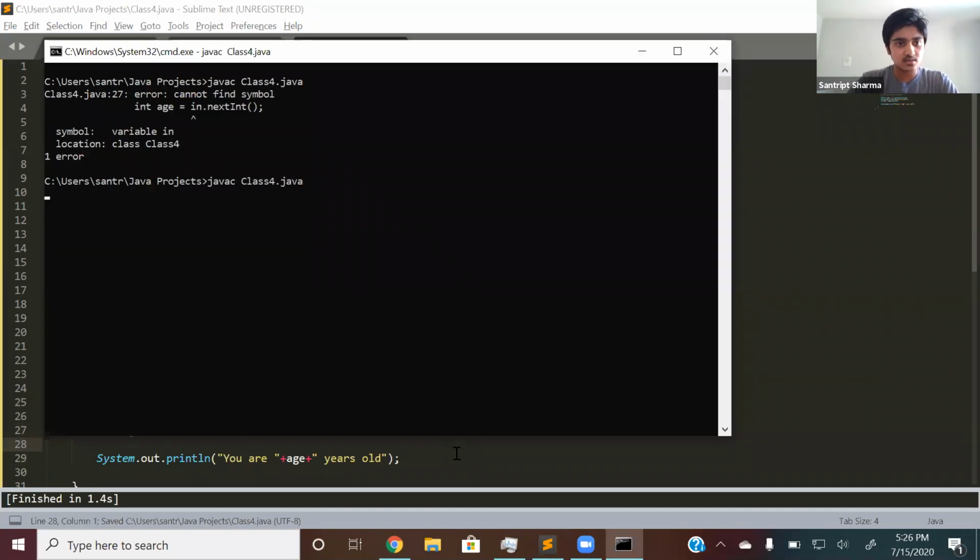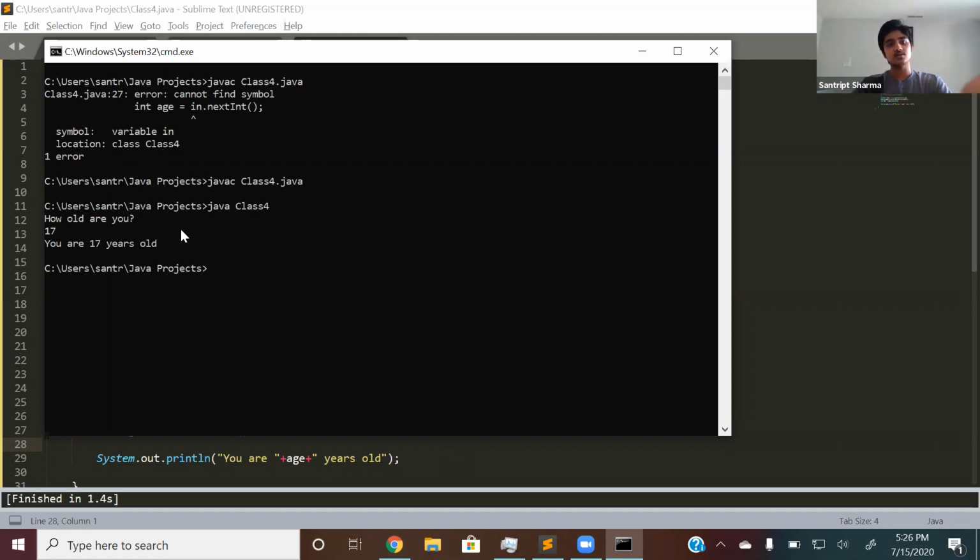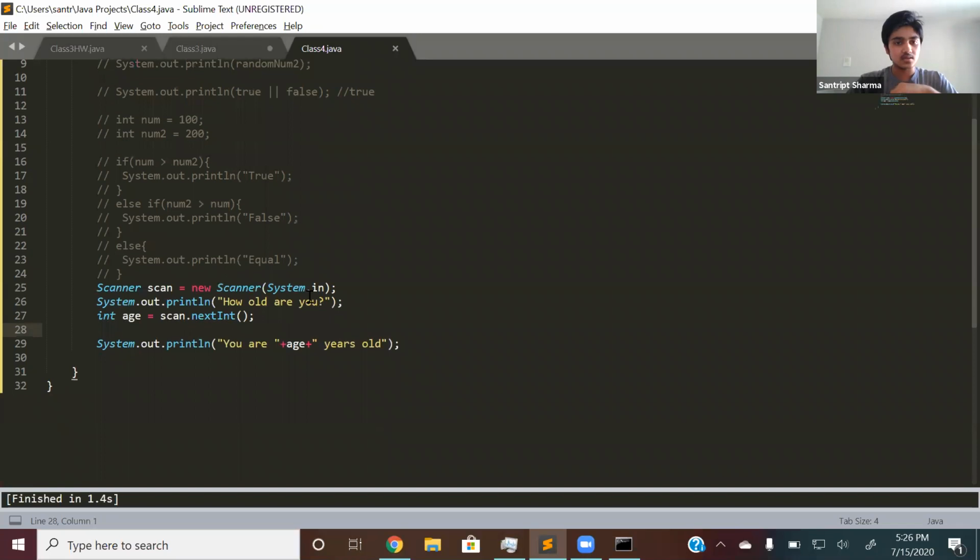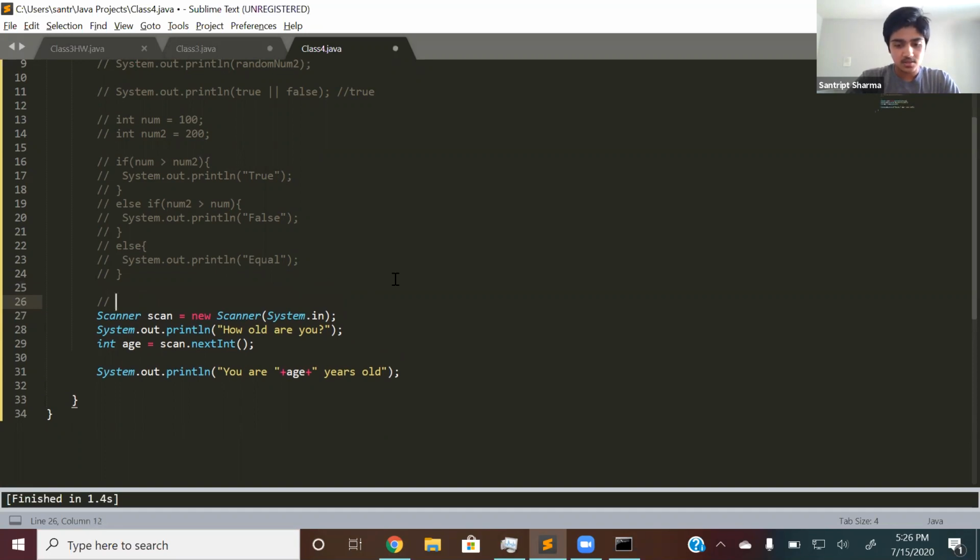So if I run this again, compile it, then right here it'll ask me how old are you? I'm 17, so I enter 17, and then it will say you are 17 years old. So yeah, that's Scanner. Let me create a comment at the top. There is dot nextInt, which is for integers, and there's dot next, which is for strings.